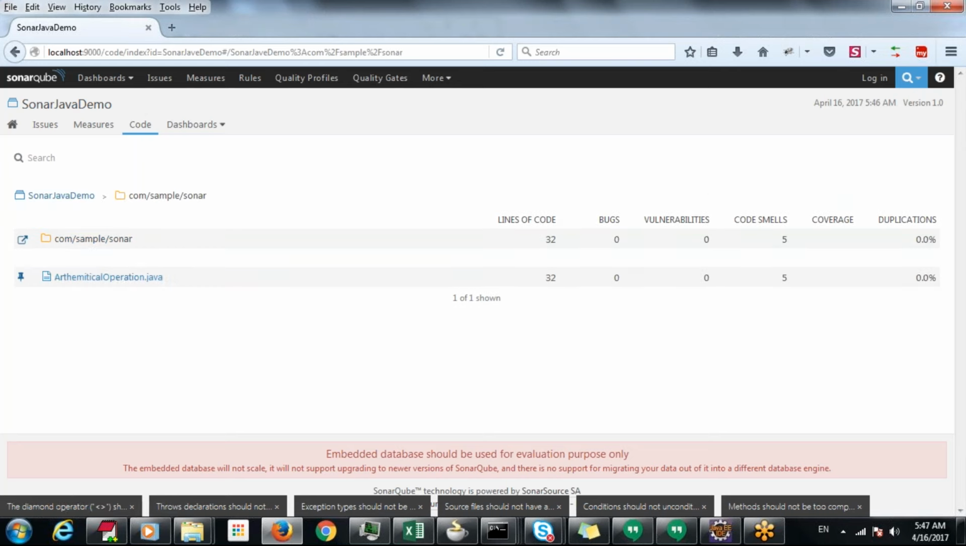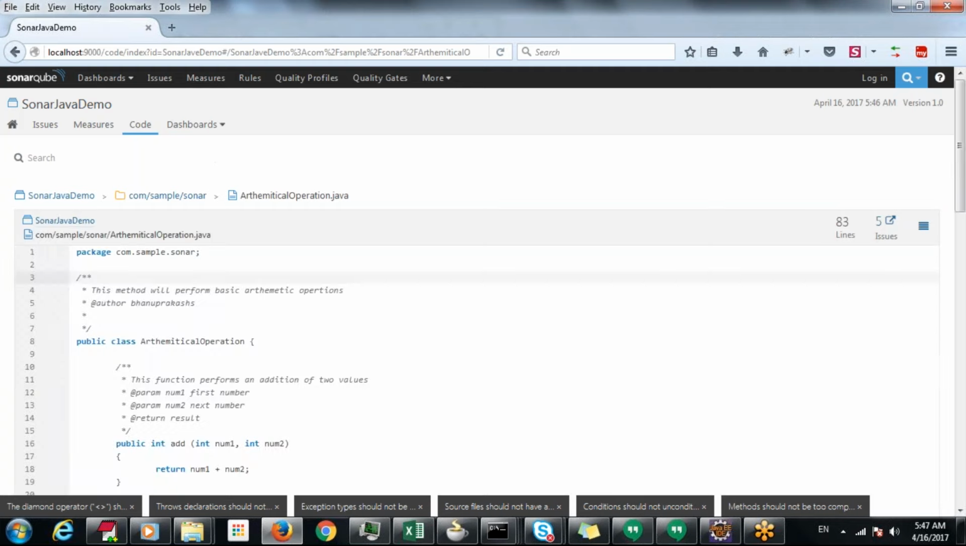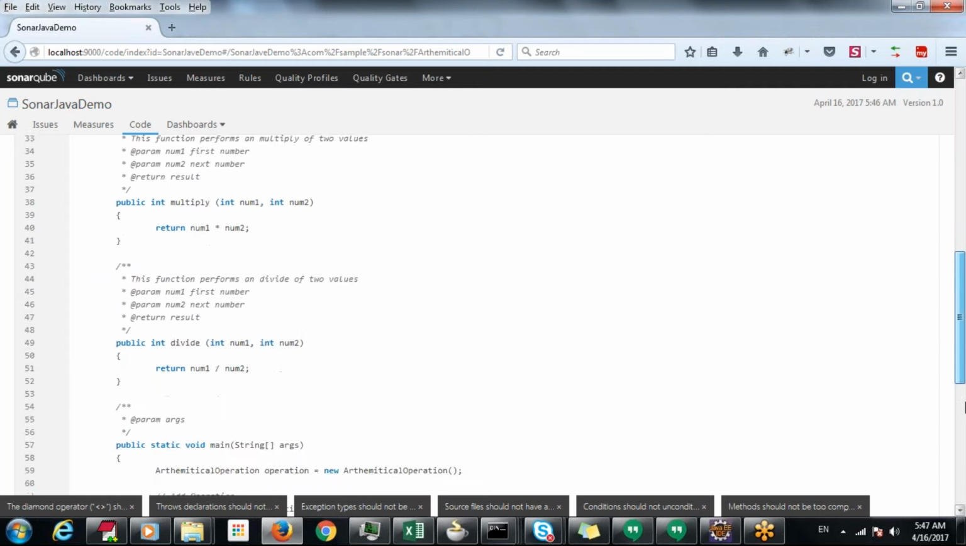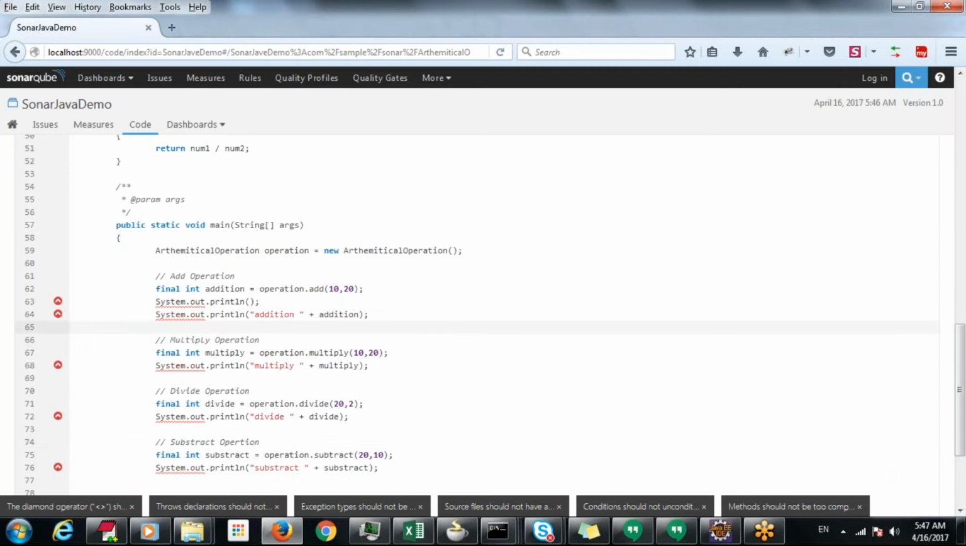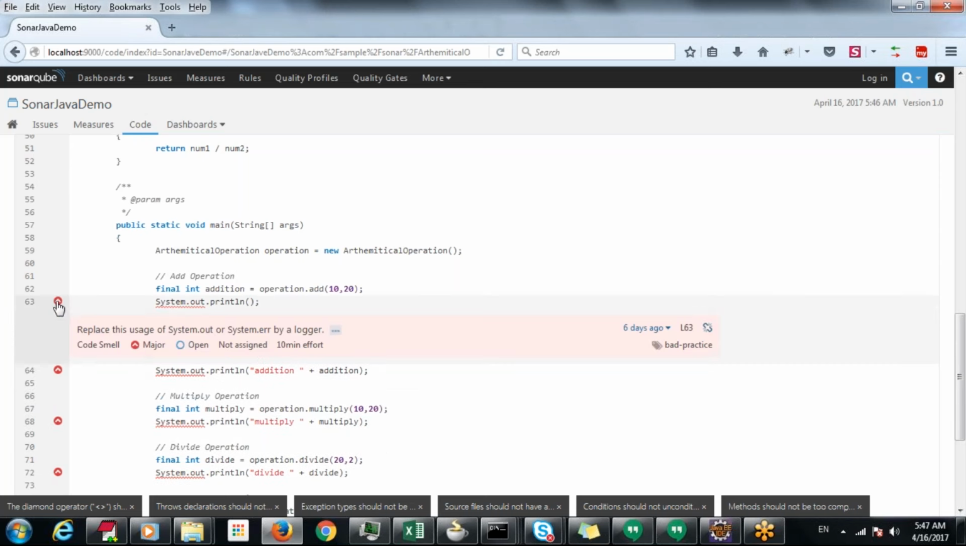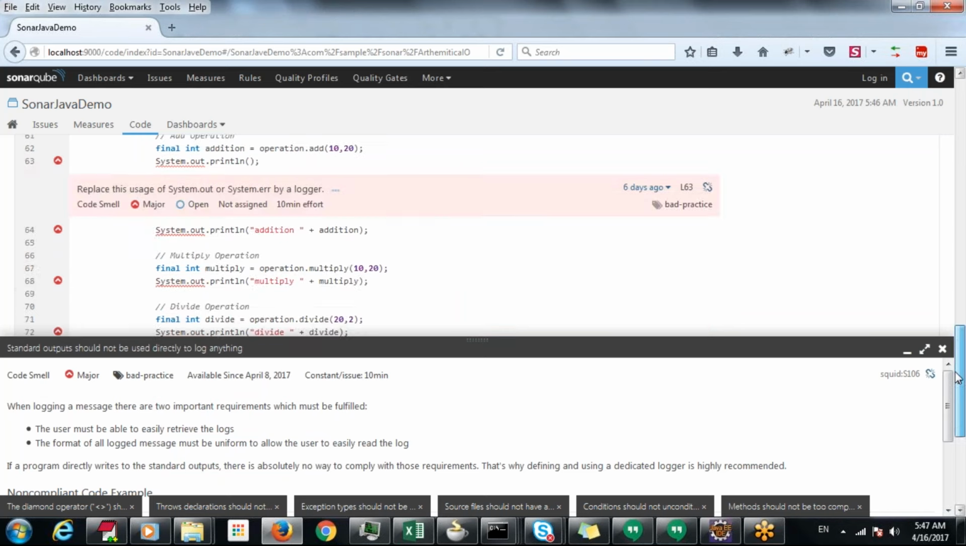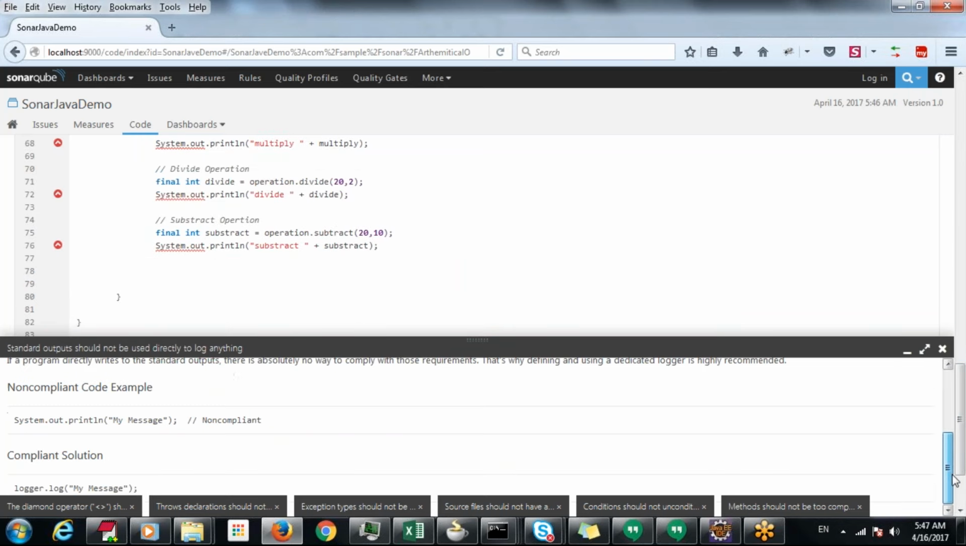So now this is a package and this is the class we have written. It shows wherever there are potential issues and also gives the suggestion why. For example, here you can see System.out.println. Let me see what it actually says: replace the use of System.out.println. That means it's not a good practice to put System.out.println; instead of that you put loggers. So here it also gives the best practices for why it is showing. This is a non-compliant solution. The compliant one is logger.log with my message.